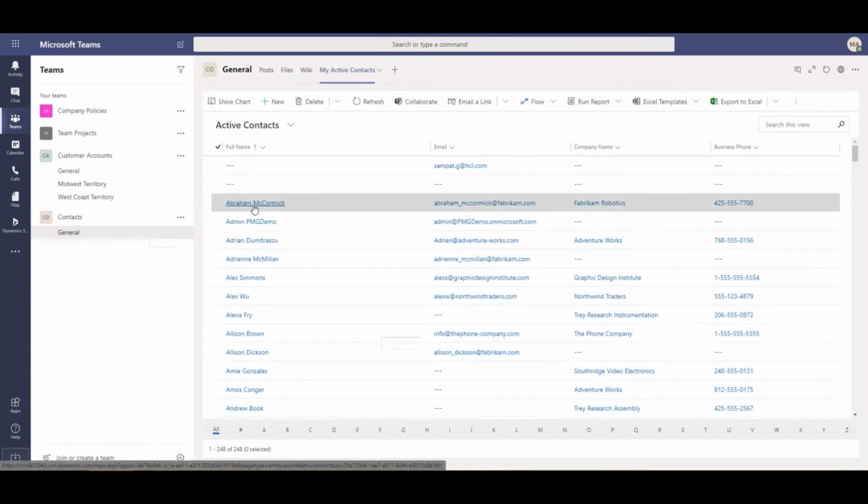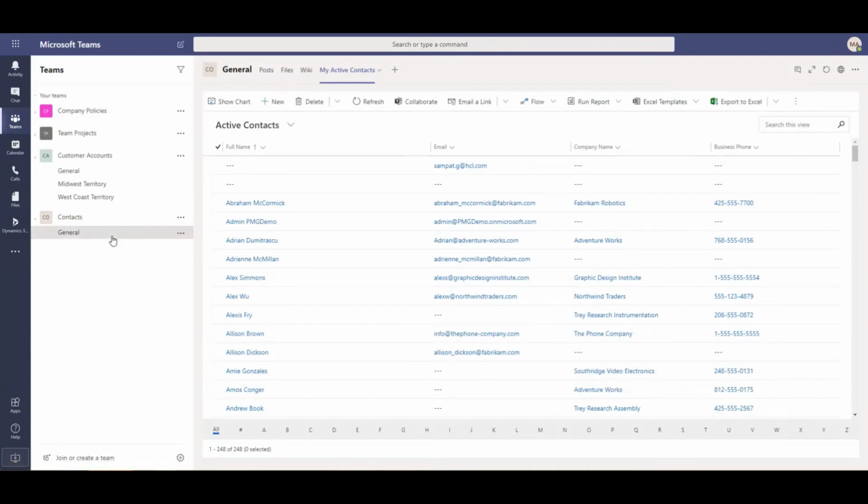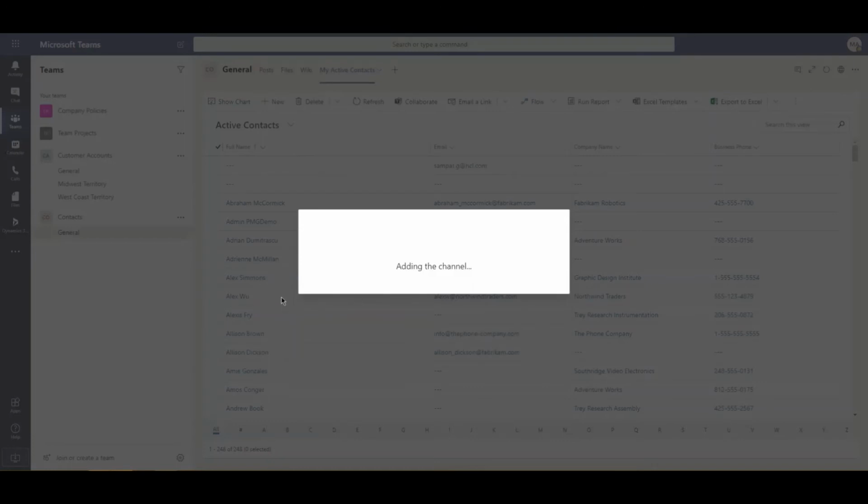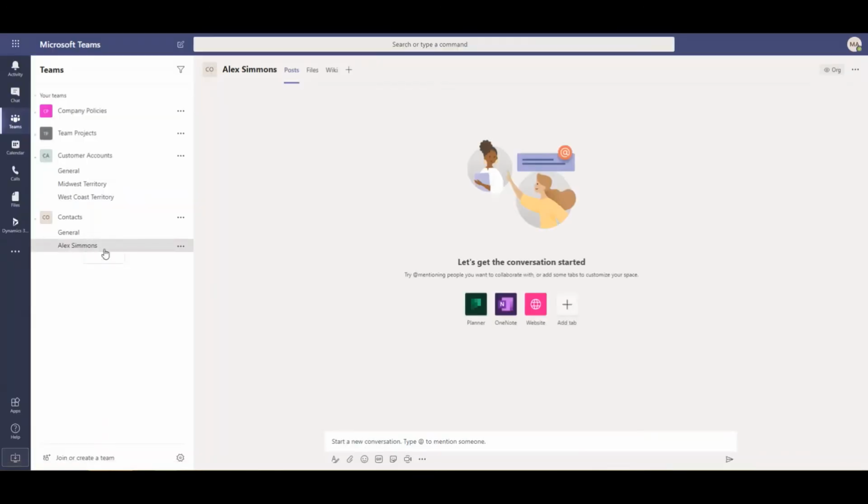So now that I've shown you how we've added a different view, maybe I want to add a particular record to a channel. So I'll go in and add one more channel. Let's see, do we want to add Alex Simmons? I can see Alex Simmons in the background here. So we'll go ahead and add a new channel. It's going to create it here. And now I want to add that particular record.